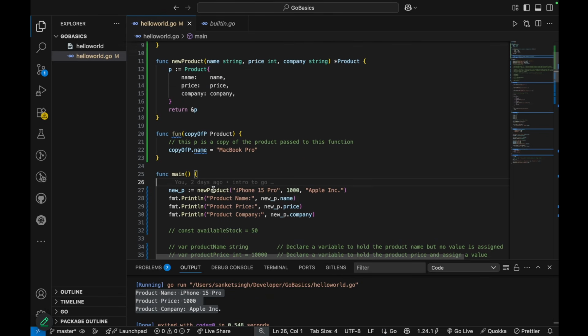If you carefully see, NewProduct was called, you created a new product here, and you actually return the address of that particular object. That means, what is newP? newP is not a product. newP is actually a pointer to the product that you actually created, right?